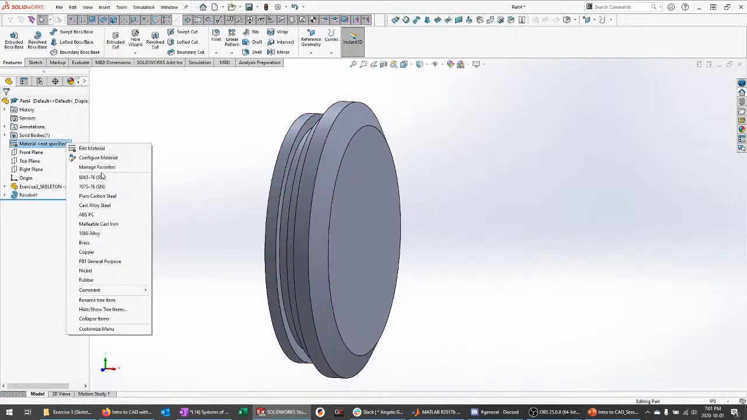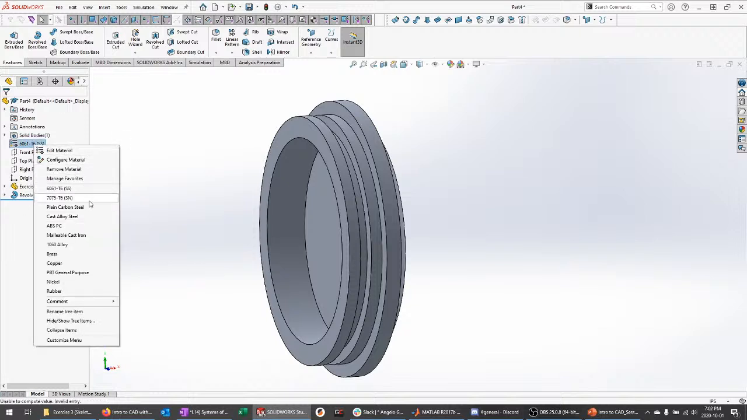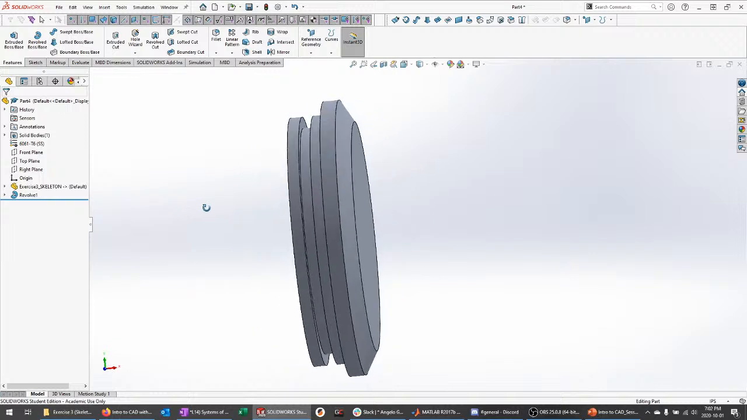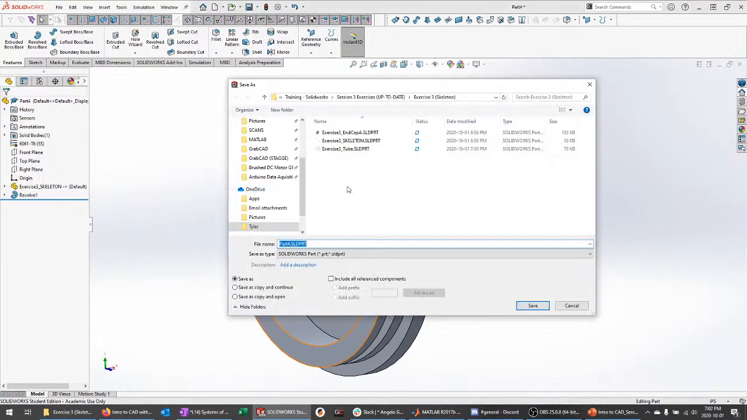Cool. And again, I'm going to set that to an aluminum. For commonly used materials, this is a sort of favorites list, and you can manage your favorites to add any material you use frequently. You can add into this sort of shortcut menu there. And when you're doing skeletonization like this, I'm going to go ahead and save this as exercise 3 cap B.